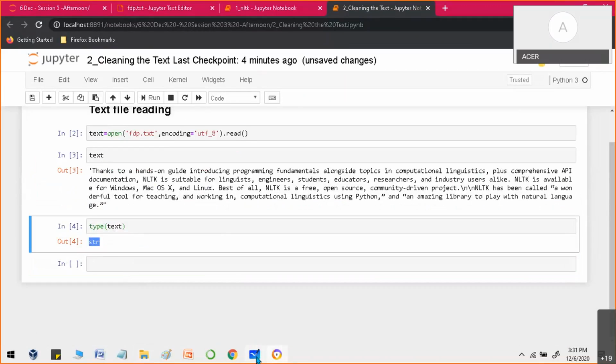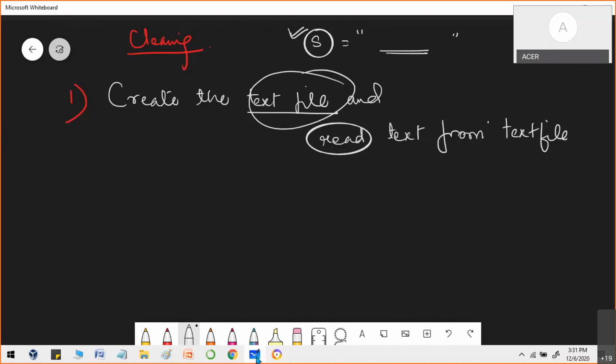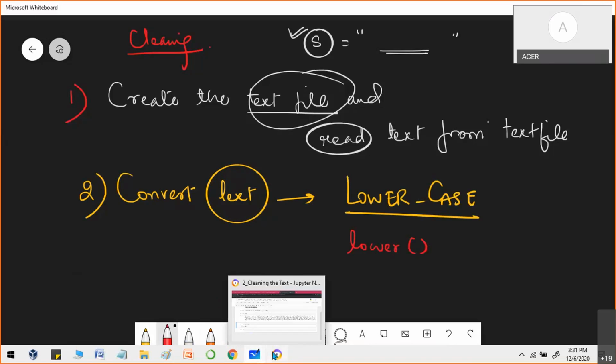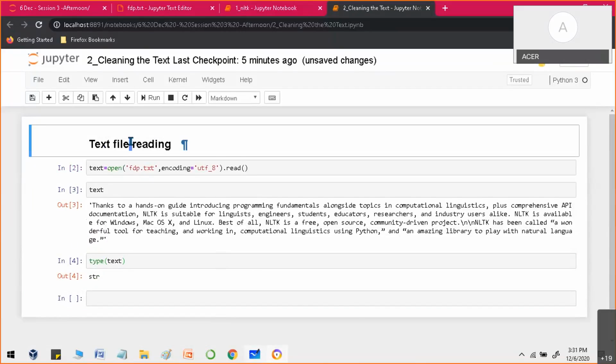The first step is, if you have lots of information in the form of paragraphs, better you store it in a text file. The second step is you are going to convert your text into lowercase. And how are you going to do it? Let's understand that. For that, we have a function, the lower function. This lower function is going to make everything lowercase. Now let's understand how it is performed. So this was the first step.